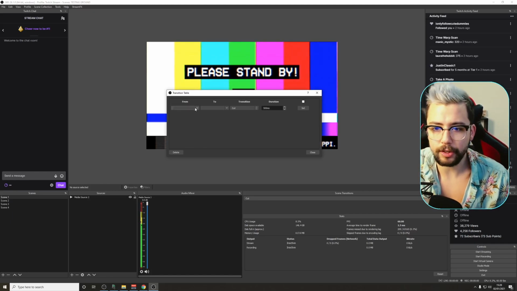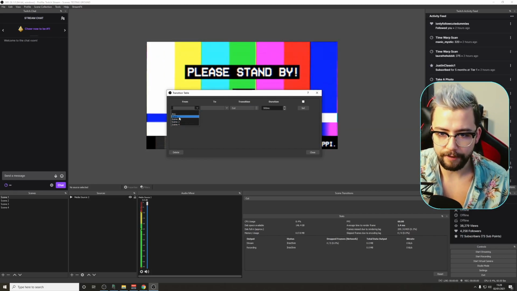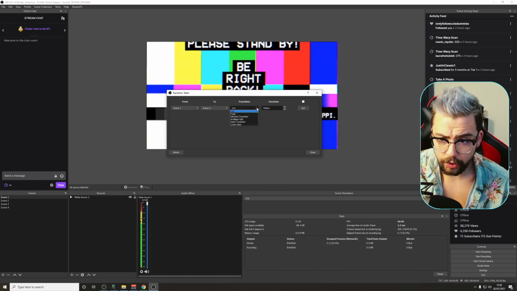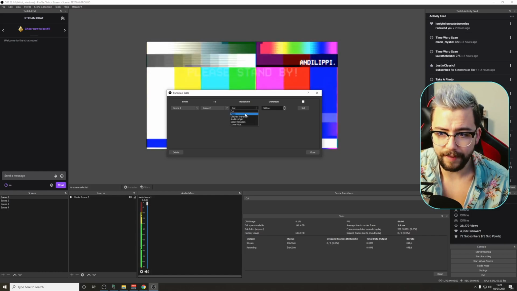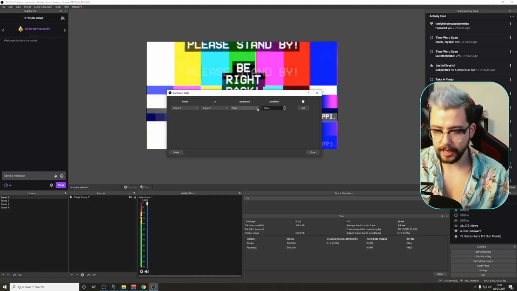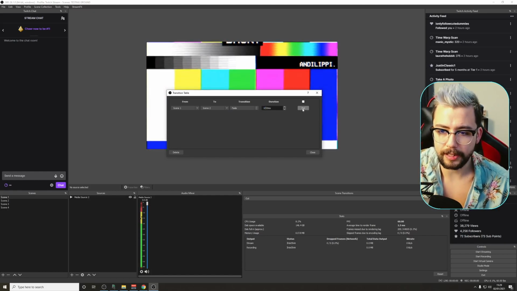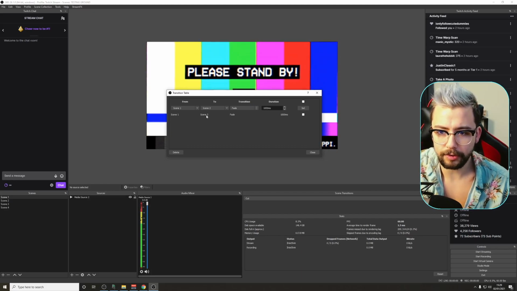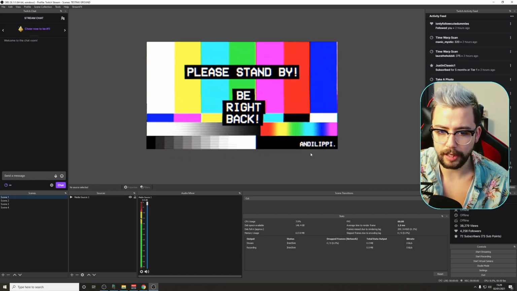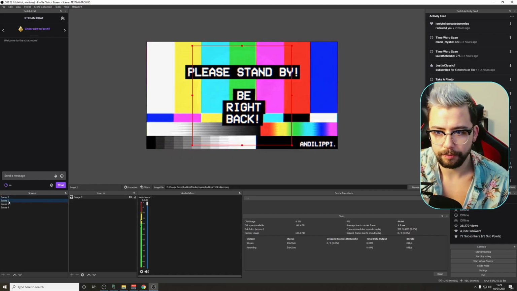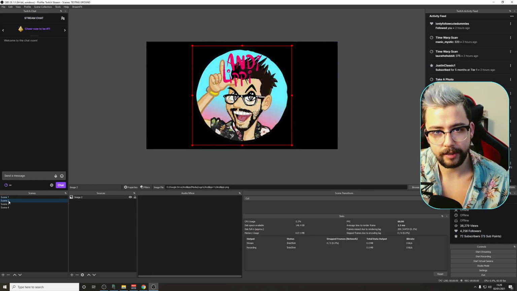So to use it, we just press from the little drop down and we can select any scene that we've got. So if I say from scene 1 to scene 2, I want a transition. I want it to fade, and I'm going to tell it to take a second. Once I'm happy with that, I press set. And as you can see right there, scene 1 to scene 2, transition is fade, 1,000 milliseconds. I'm gonna close that down and let's go scene 1 to scene 2. It fades in a second.